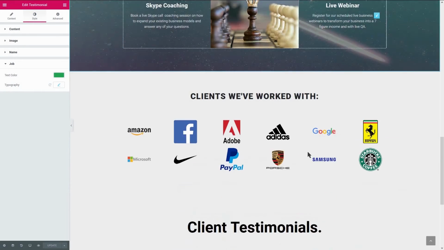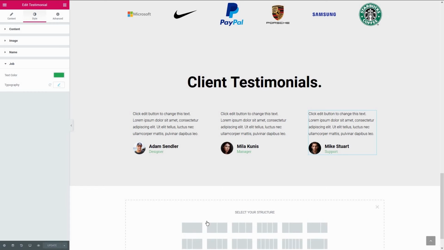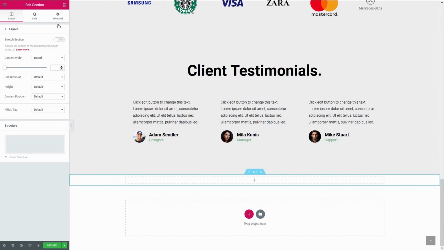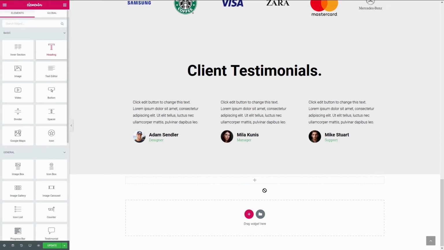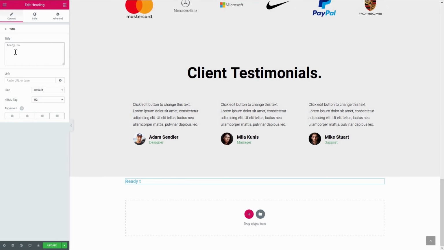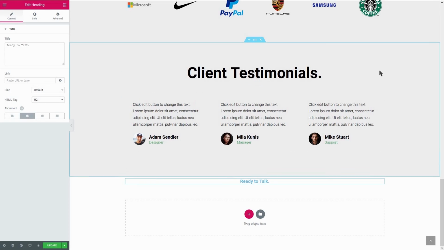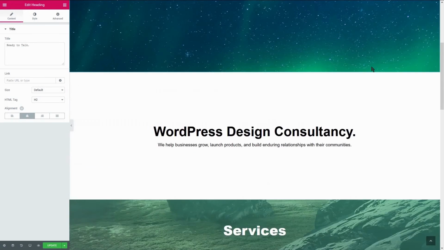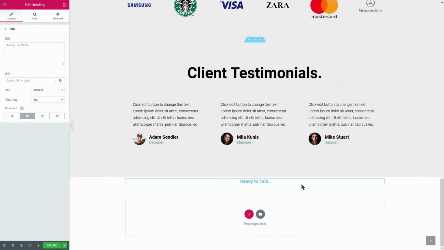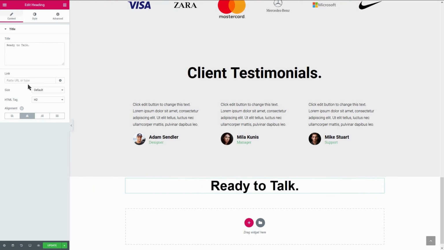We need to add at the end of our pages a call to action. So what we're going to do is we'll add a single column and we'll stretch that, and we'll put a heading here. I'll change that to "Ready to talk." Just put a full stop. Center it, and again we'll just copy this, right click, copy, and we'll paste that style there. It saves us the time.